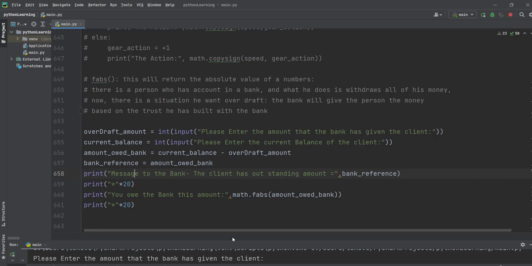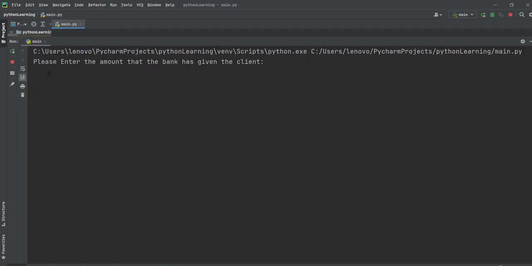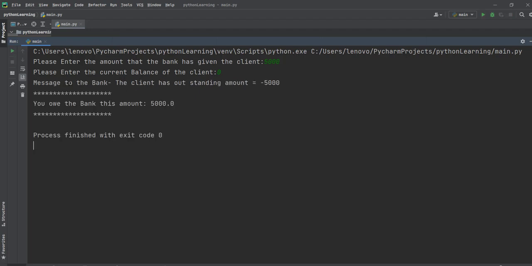Now let me run it and show the outcome to you. Please enter the amount that the bank has given the client. Say this client wants $5,000, so 5,000 is given. Please enter the current balance. Say the current balance of this person is $0. There's no money in his account. So clearly you see, message to the bank: the client has outstanding amount minus 5,000, and to the client: you owe the bank this amount, 5,000. You understand how this absolute value function works? This is how it functions in real time.